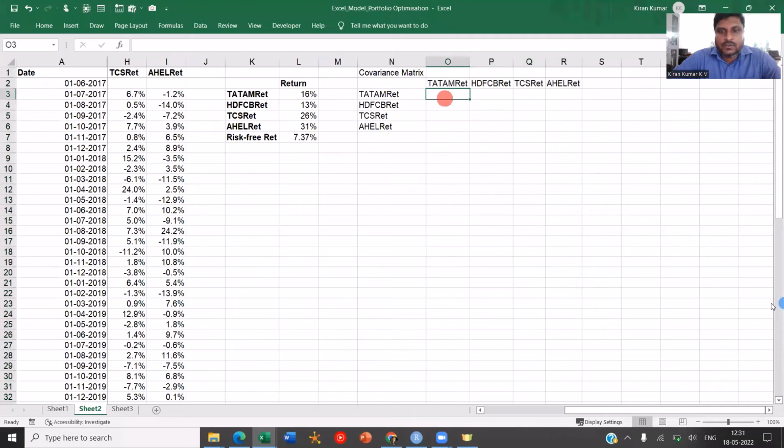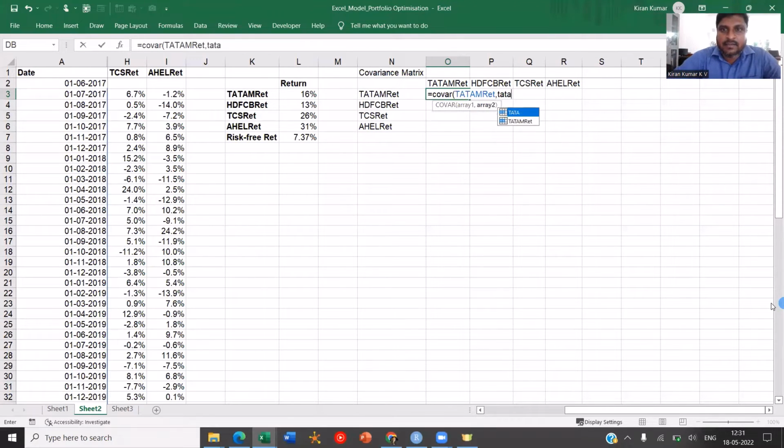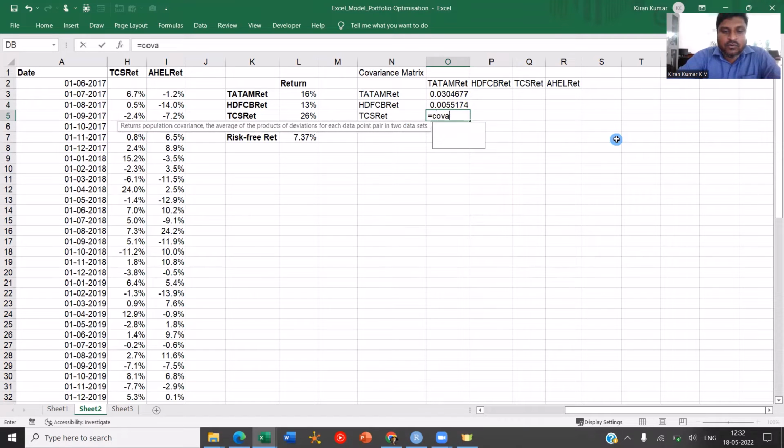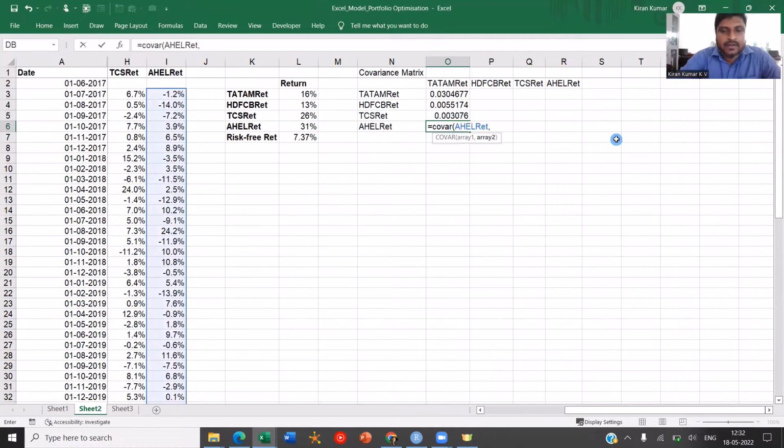Okay, one minute. So this will be covariance between Tata M REIT, comma, Tata M REIT. So it's a covariance between the same. Then covariance between HDFC Bank and Tata would be COVAR, HDFC Bank REIT, comma, Tata M REIT. And then you can take covariance between TCS REIT and Tata M REIT. Okay, one second, I don't know if I have correctly selected this. TCS REIT and Tata M REIT, right? And here I'll take covariance between AHEL REIT, that is the array, and Tata M REIT.